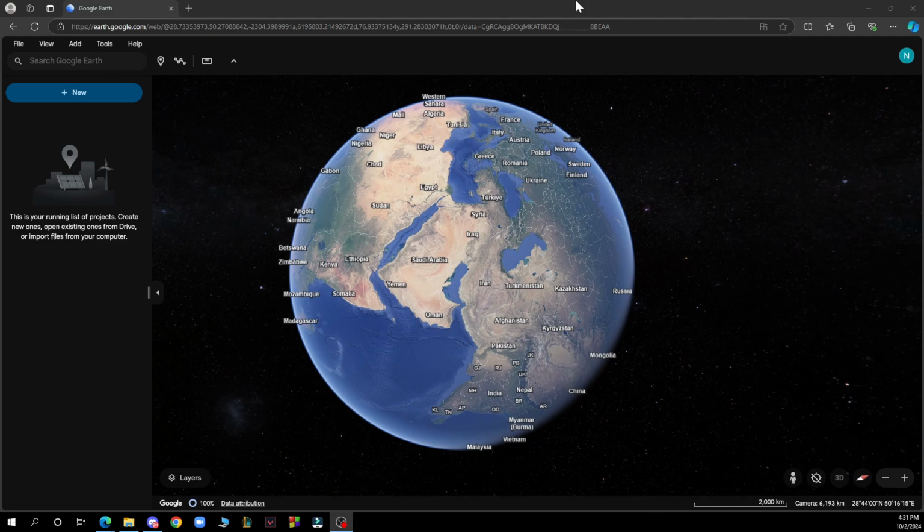Now let's see what we have in front of us. In the top left corner, we have the File, View, Add, Tools, Help options. We have the search bar where you can search for destinations. Now let's see how you can use Street View on Google Earth. It is pretty simple, and you just need to follow these few steps to do it in no time.